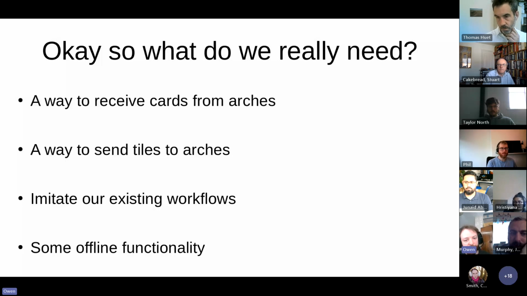We probably don't need to worry about some of the problems that Arches Collector ran into with synchronization. Ours, if we're just completing workflows and sending them off, it probably doesn't need two-way synchronization. We can probably just store what we have and then send that whenever we get back without too much worry. And hopefully we don't really need to worry too much about the information architecture either. Just take the data from the cards endpoint, send the data to the tiles endpoint, and hopefully keep this very simple.